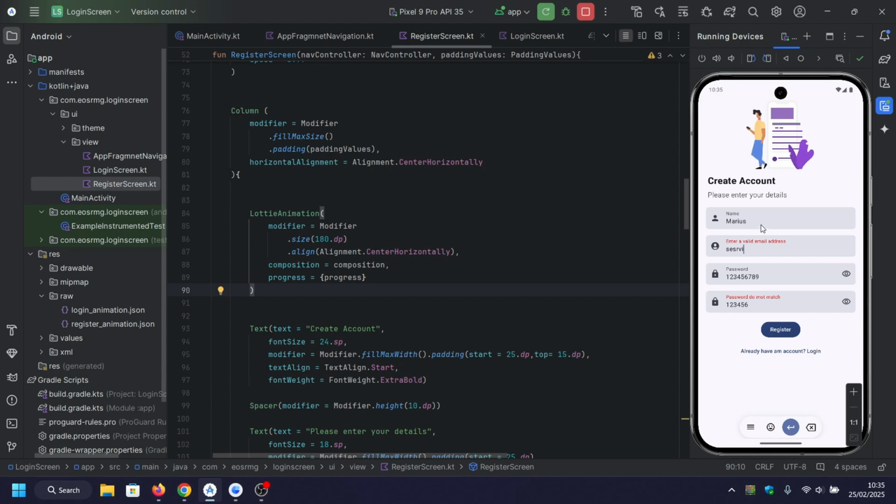And that's it for today. We've built a login and register system with Jetpack Compose Navigation and Validation.